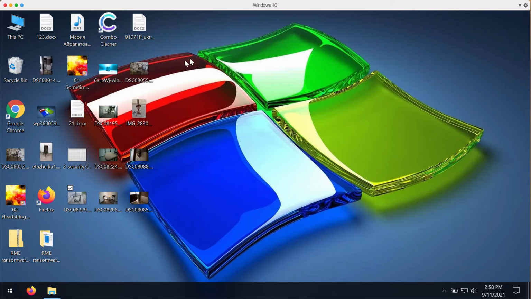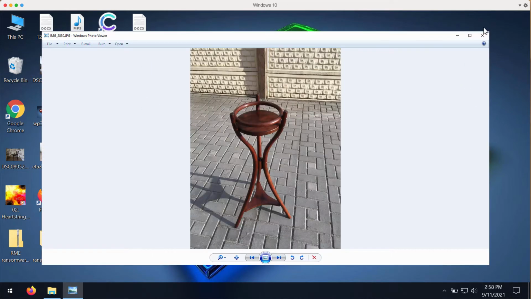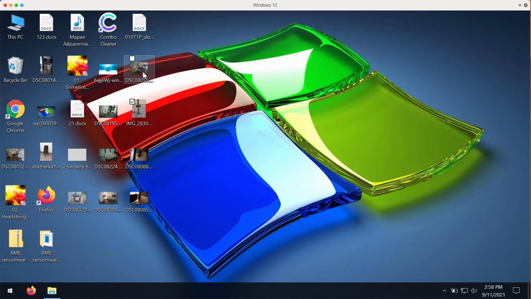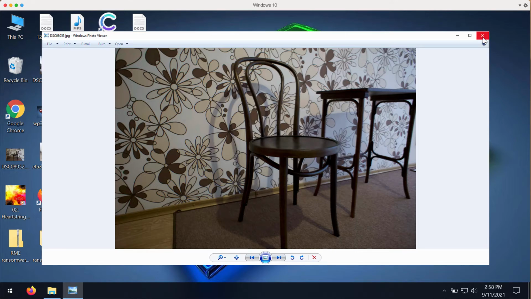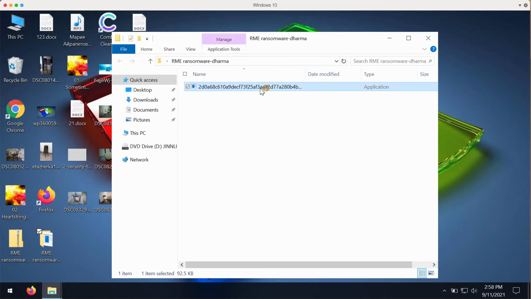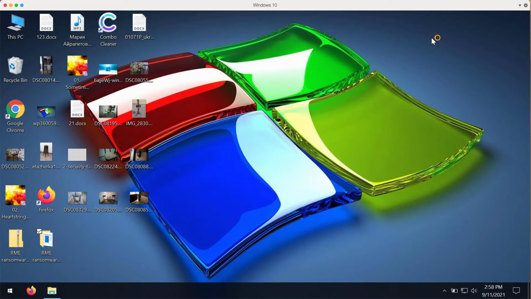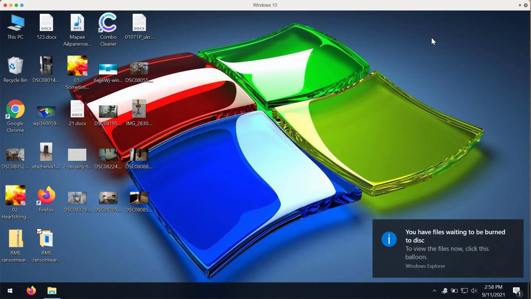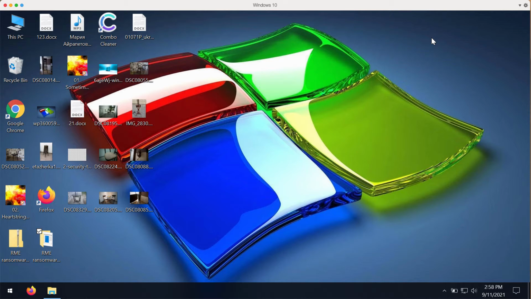Currently, I am able to open the files that I store on my computer without any complications at all. However, after this ransomware called RME is loaded, it starts encrypting your data. So sooner or later you will discover that your files have been encrypted by this ransomware, and now the special extension will be added to your files and you will no longer be able to open them.